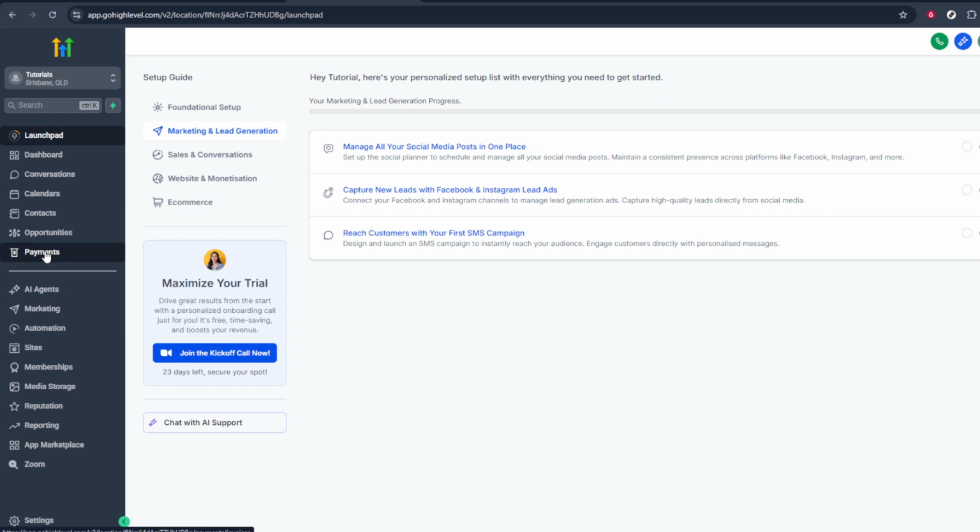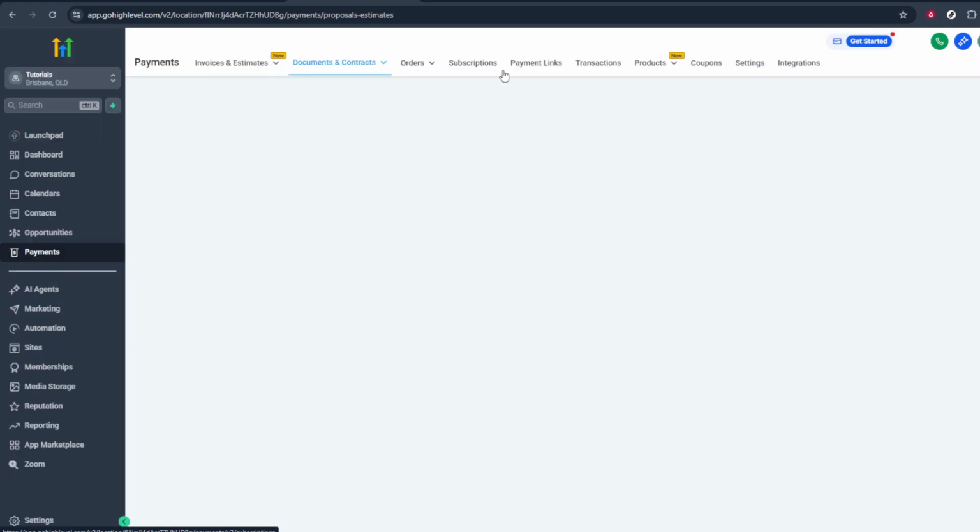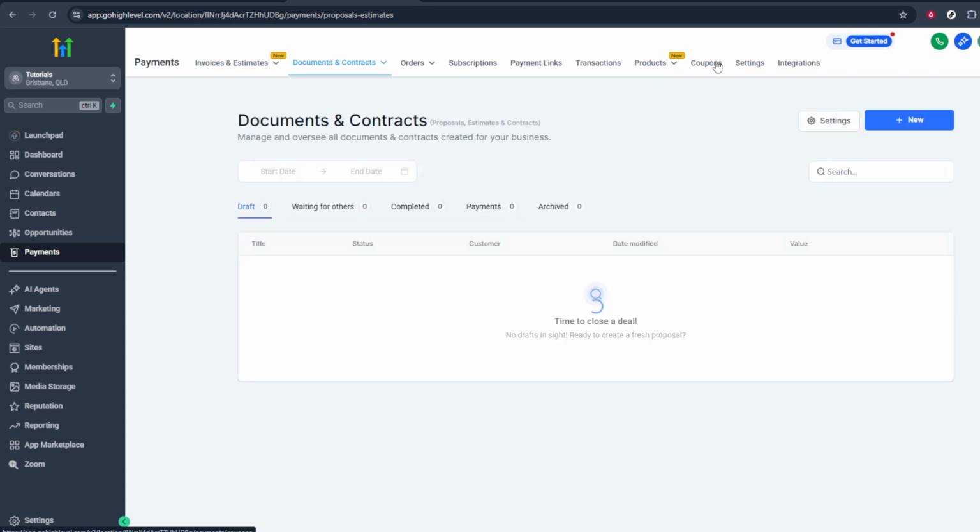First, log into your Go High Level account and head over to the left-hand side menu. Look for the section labeled Payments. This is where all of your payment settings, products, and related tools are located. Go ahead and click on Payments to open that area. If you don't see it right away, make sure you're in the correct sub-account or location, because the options can change depending on which account you're viewing.